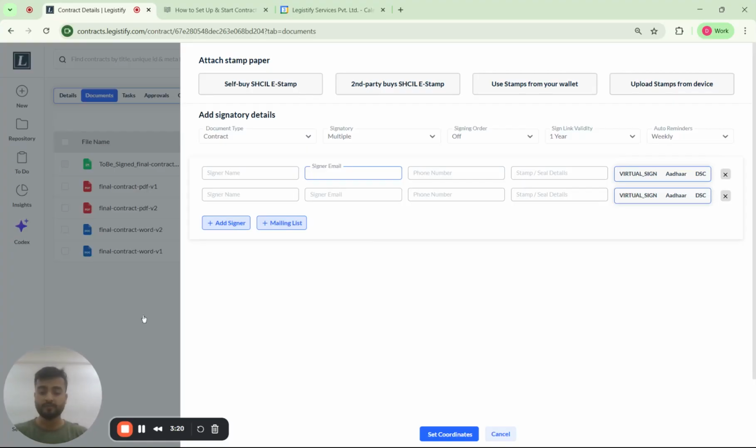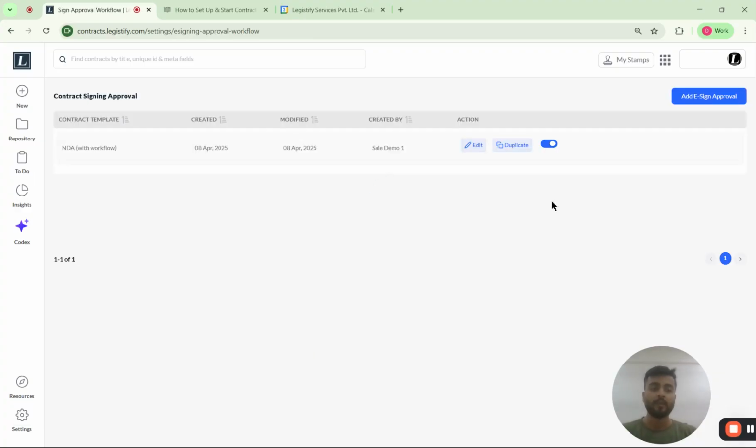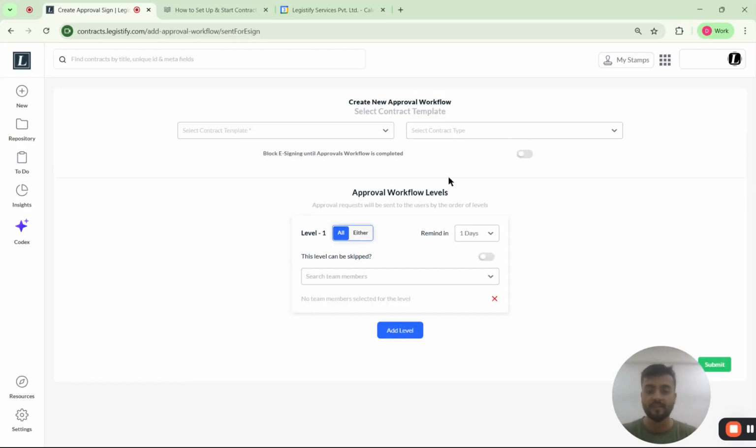How to do that? Go to settings and let's go to contract signing approval right here. Let's click on add e-sign approval. There is an NDA with workflow, a particular signing approval workflow, already present. Let's create something from scratch. Let's click on add e-sign approval.